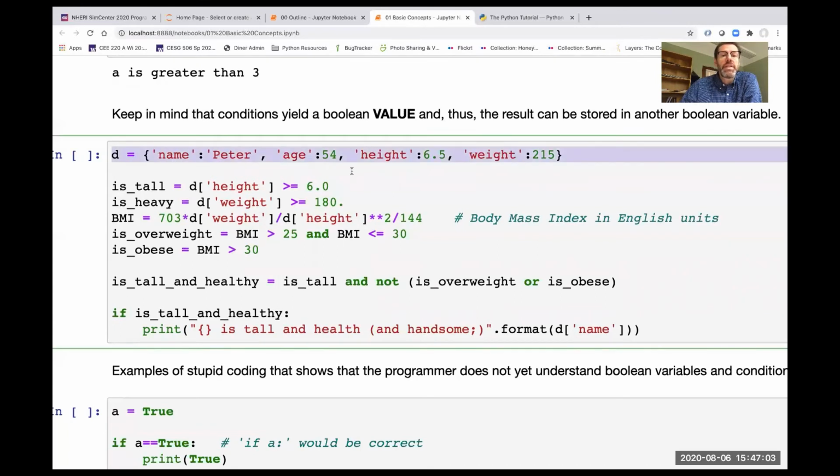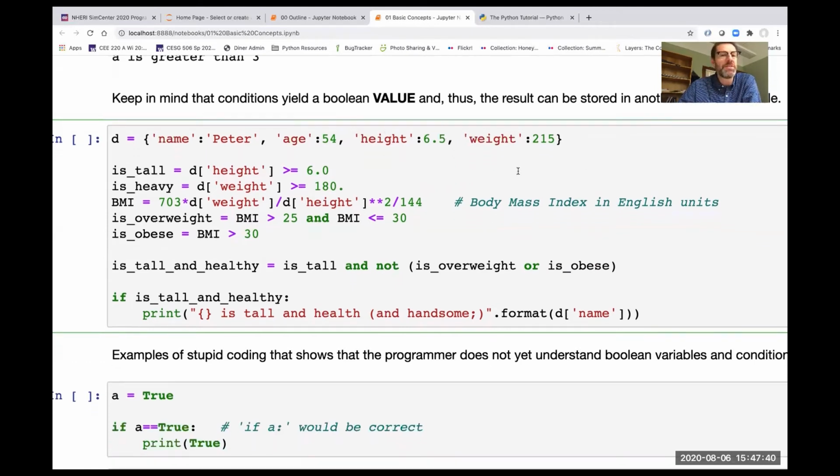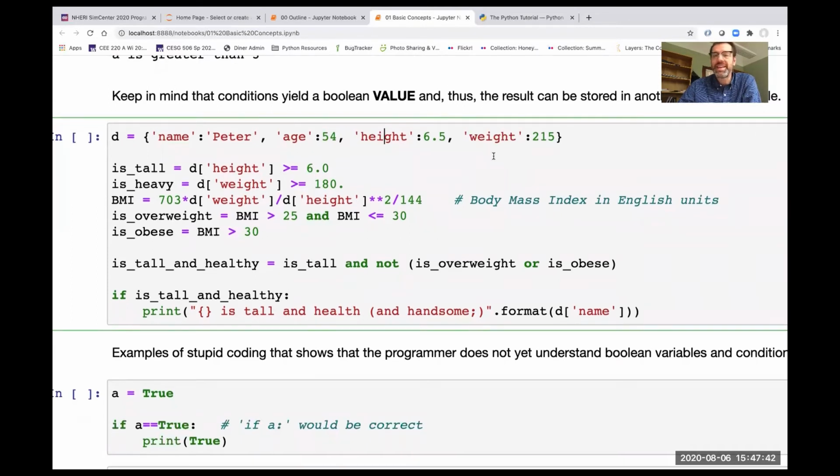I define here a dictionary that's describing me. Yeah, I have a name. The name is a string, Peter. I have an age, and yeah, getting up there. Height, for everybody who thinks metric, 1.98 m, just failed to get the 2 meter mark, otherwise 6.5 feet. And the weight is in pounds. No, I do not weigh 215 kilograms for our international guests. That would scare the heck out of me.